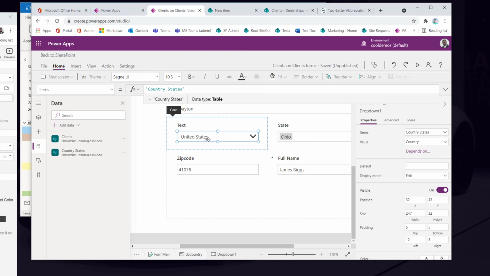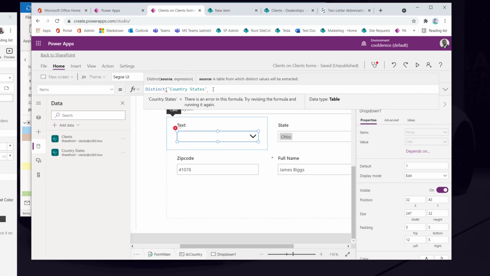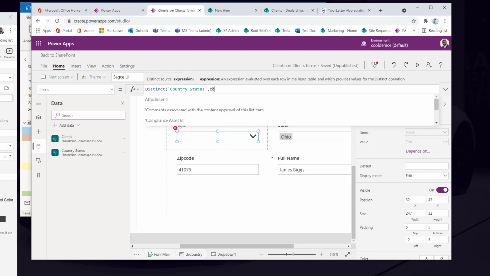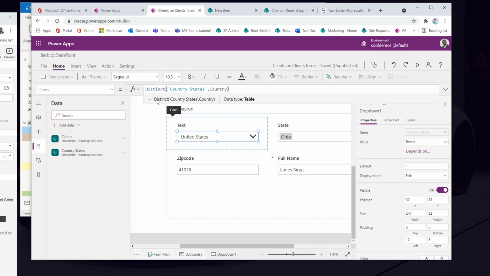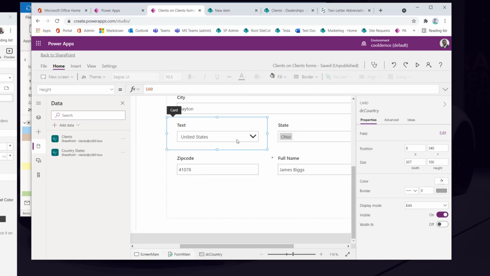So now I need to filter this to get a unique list. In order to do that, you have to use distinct. It asks for the source, and then which column you want to make distinct. In our case, it's going to be country. And if I preview this, everything I have is going to be in that result list. So now I have to do a dot results to bring that forward. And now if I look at my drop down, there is my distinct list.